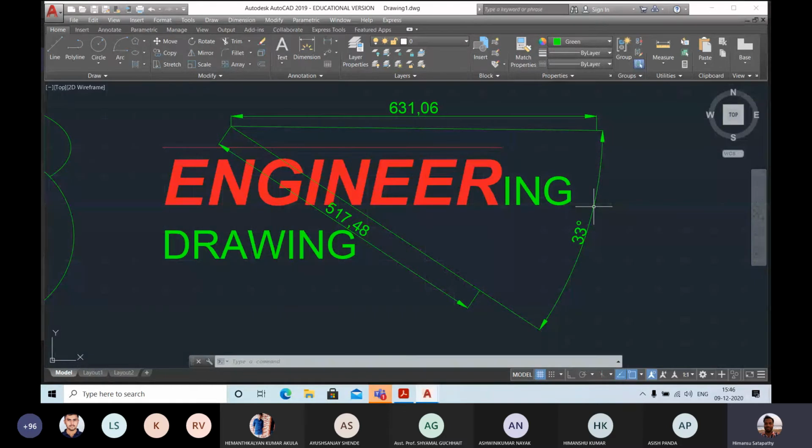This dimension is very difficult. We will discuss it again. So these are your draw command, modify command, and properties options. These are your dimension options. And by using these, we can draw anything and everything at any time. Okay.